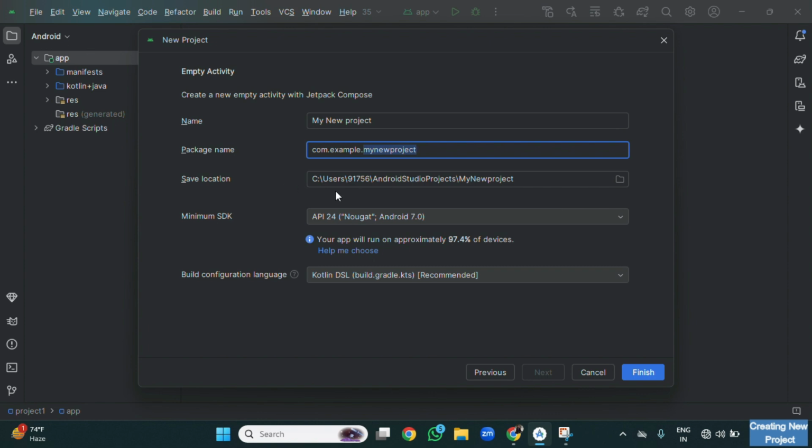So this is the save location where your new project file will be saved. After that, you don't have to change any of the fields over here. After that, you just have to click Finish.